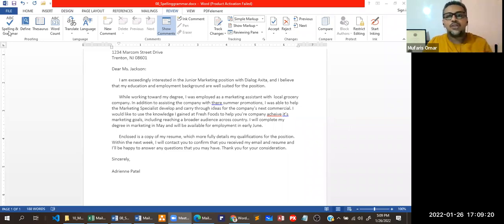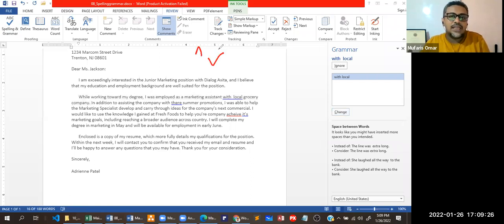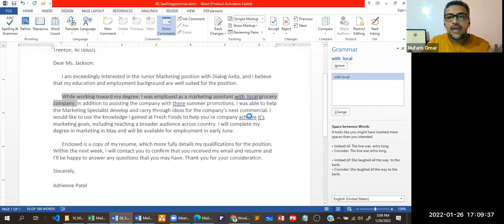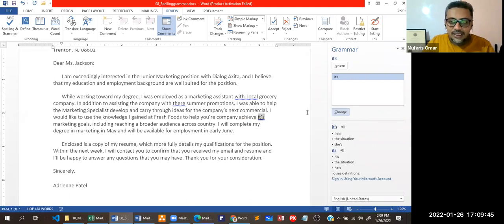This is the one you have to remember, the icon, right? The check sign and the ABC, to correct the grammar as well as the spelling. Right here we have another spelling mistake. When you right click on this, or when you click this point, it will show you the suggestions. So you can go and change it, right? Then there's another one. It says it's okay.